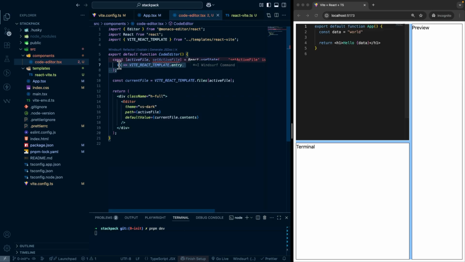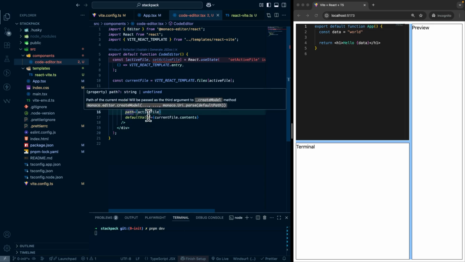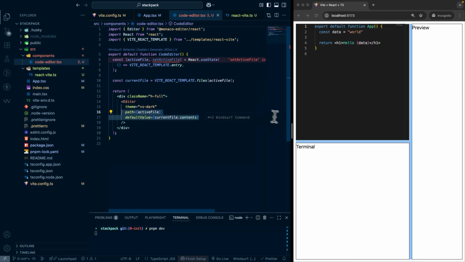Right. I am using state to detect what my active file is going to be. All right. So I'm calling it activeFile, and by default, it's going to be the entry which I specify. Again, this is not storing the actual file, just the file name. We just need that. And the current file can be derived from the active file state. So current file would be from our template in the files, whatever the file name is. Now, in order to enable this multi-model editor thing, you have to give a path to the file and whatever the default value is. And this would pretty much enable your editor.